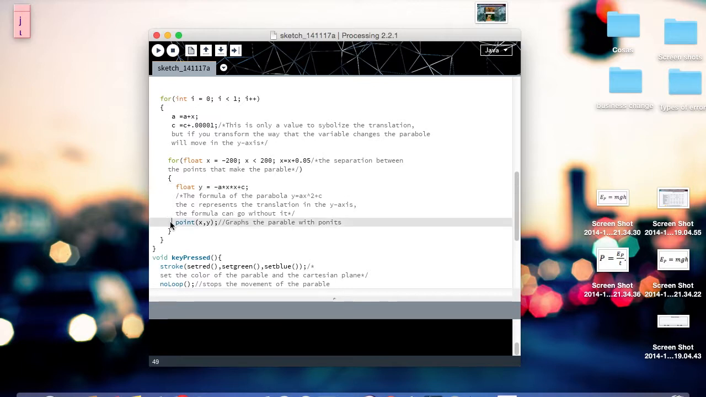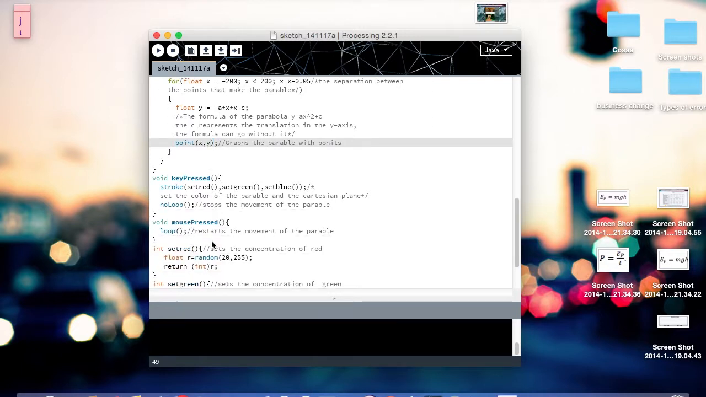And then we have this point that draws these points. That's why I have 200 points. That is going to be the number of points that we will grab. And this is where you will grab the x and the y point.